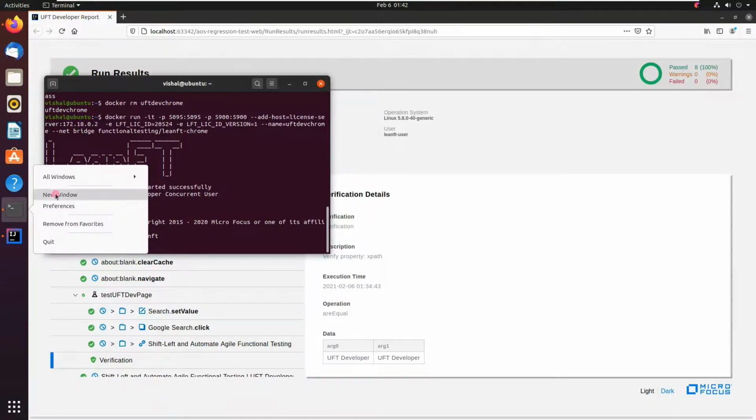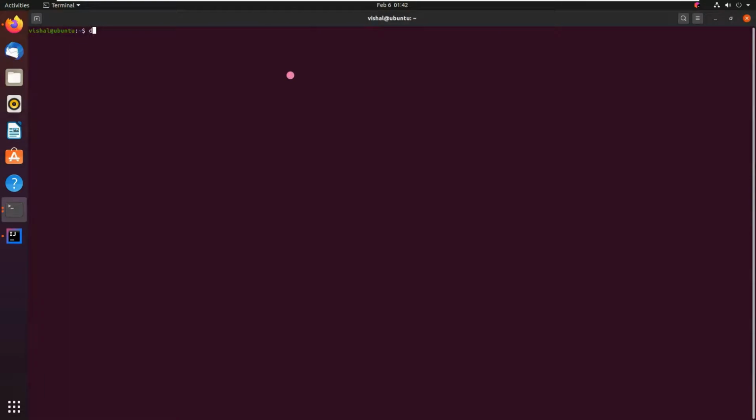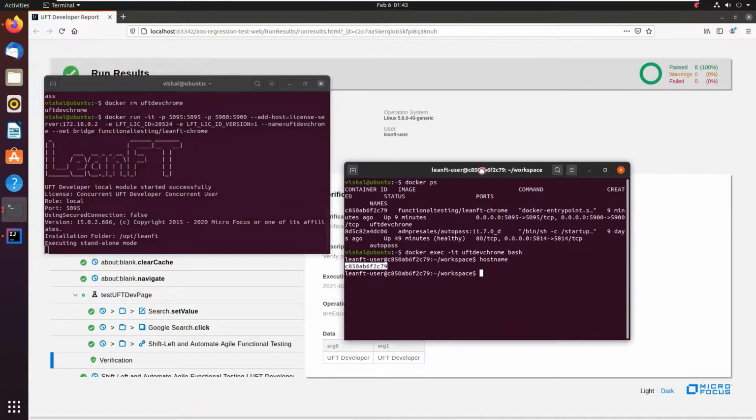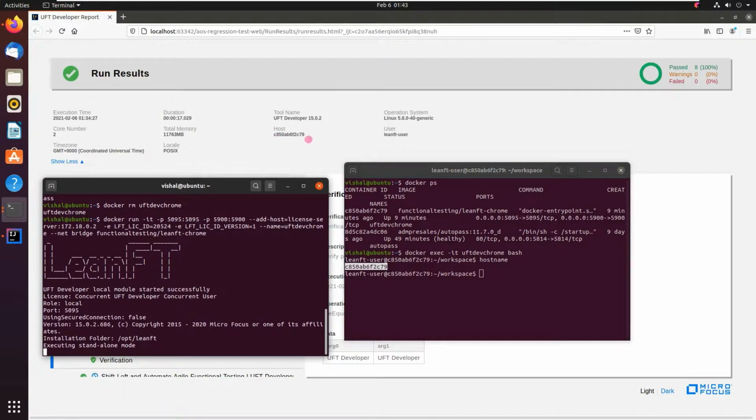let's launch a new window, and I'm going to show you that both the containers are running. I'm going to log into the UFT Dev Chrome container. So you are now inside the UFT Dev Chrome container, and let's type in the host name. So now you can see basically this is the container name C850 ending with 79, and that's exactly what you will find as the host name here for where your test report has been shown as the host. So you can see C8507 ending with 79.